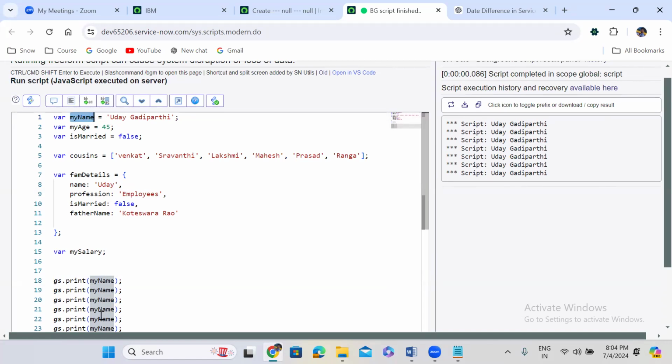I am using my name multiple times, right? Once you assign a value to a JavaScript variable, the value will be stored in the JavaScript variable. You can use that JavaScript variable multiple times. You got my point? That is why we assign values to JavaScript variables, for reusability purposes. Why are JavaScript variables used, you understand? We assign this value to this JavaScript variable so that you don't have to write the Uday Gadiparthi name multiple times. You can use that JavaScript variable.